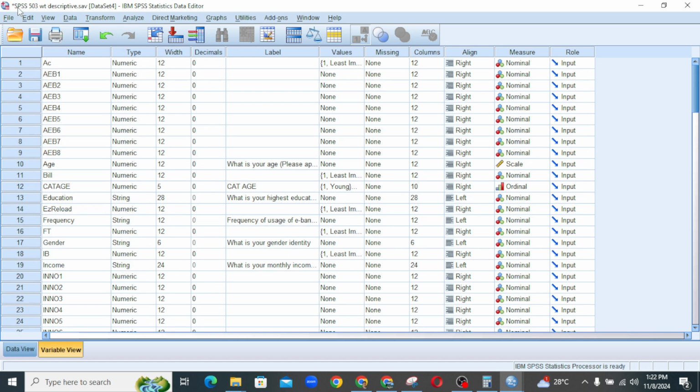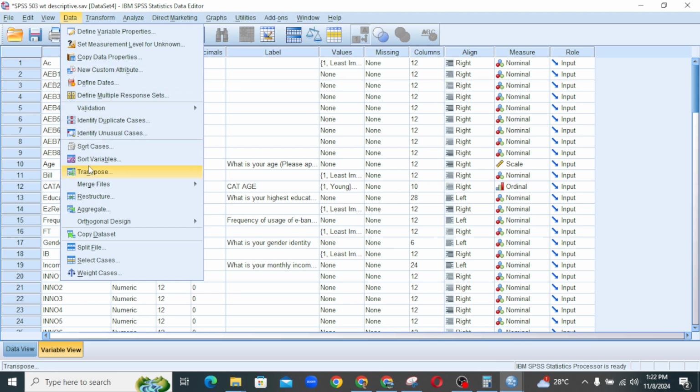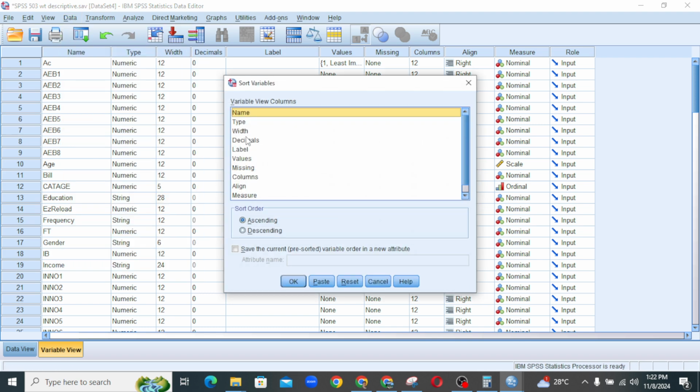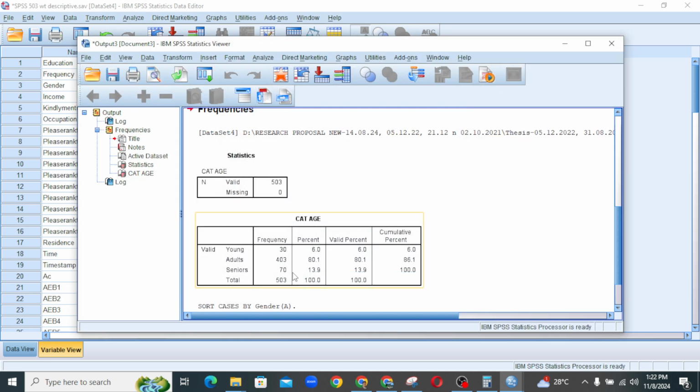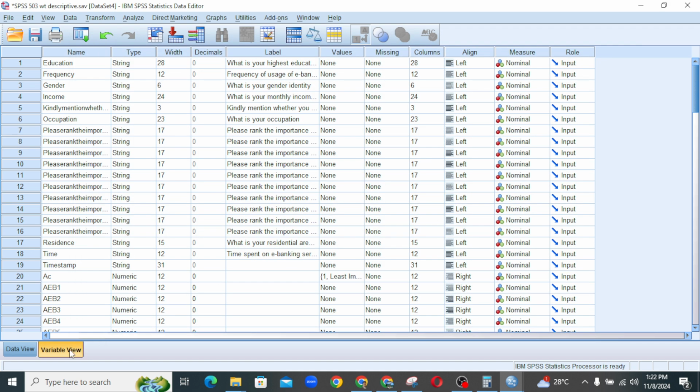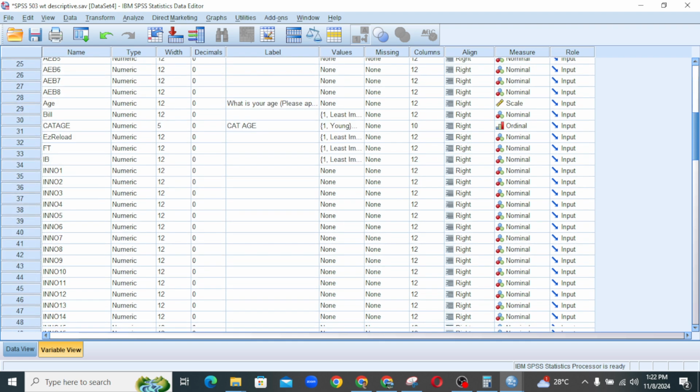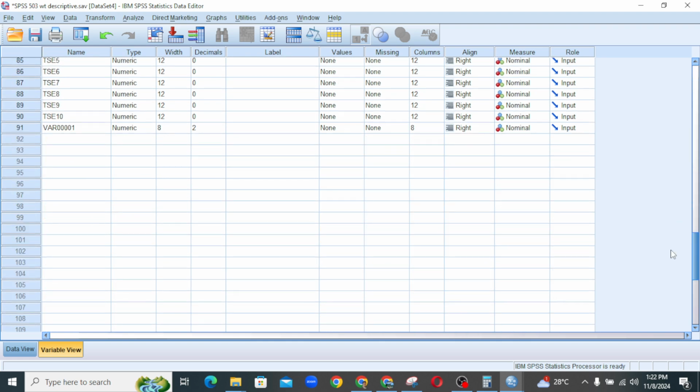And if you select data, sort variables, and if you select type, it will be arranged as per measures such as nominal, ordinal or scale. And under variable view you can see the arranging of variables as per measure. Nominal first, thereafter others.